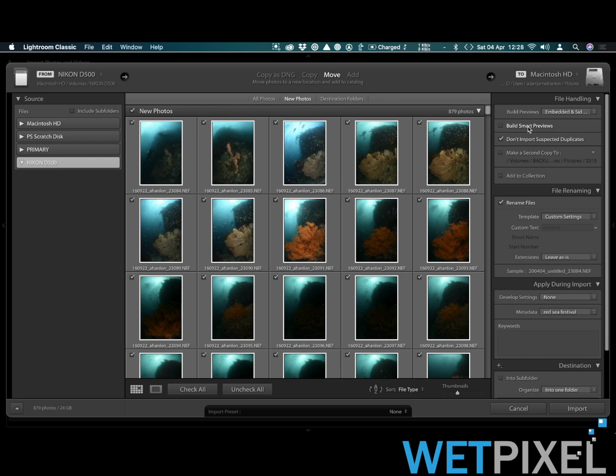Moving down, I'm not going to build smart previews because I don't particularly want to add these images to the internet. Often, certainly in Raja Ampat, for example, I'd have limited internet anyway. I don't want to import suspected duplicates. I'm not going to make a second copy, and I'll come to the reason why in a minute. And I certainly in this case don't want to add to a collection, or I could add to a collection, but I tend not to at import.